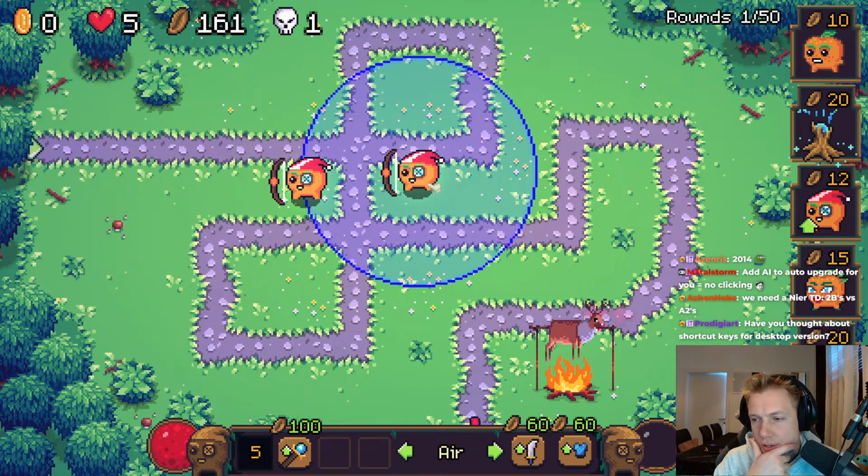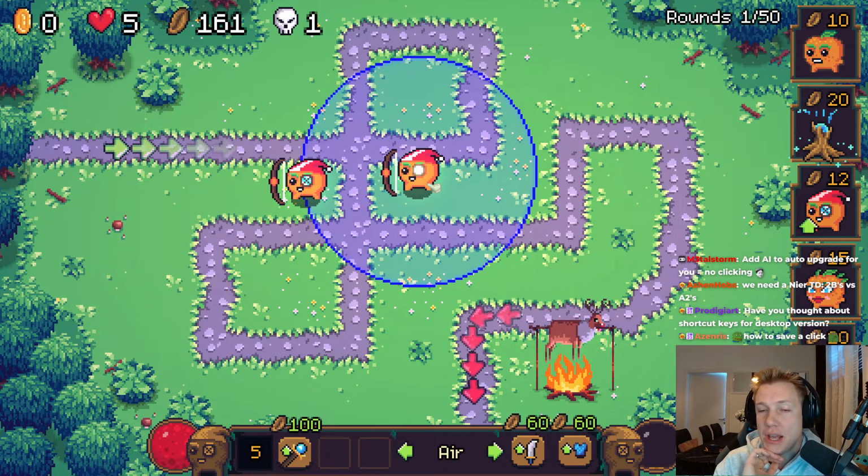Have you thought about shortcut keys? For desktop variation, yeah, of course. But we still have to take into account that there's going to be mouse-only players. You have to take the dumbest idiots into account and think about what they would do. So what I would do is click.